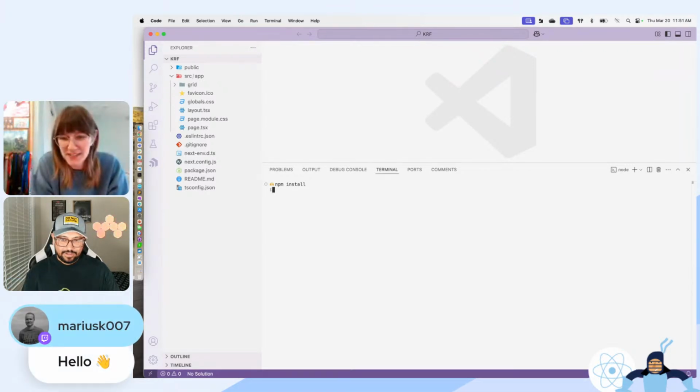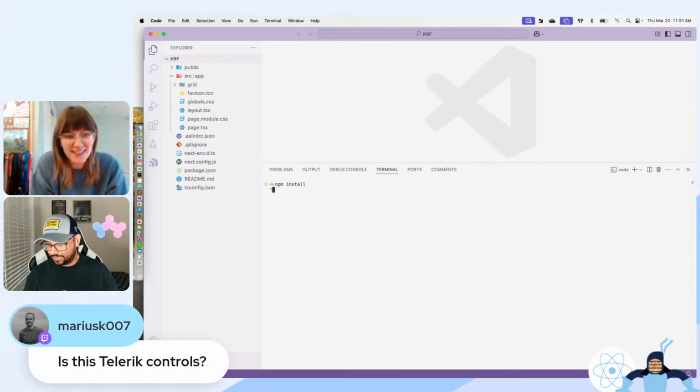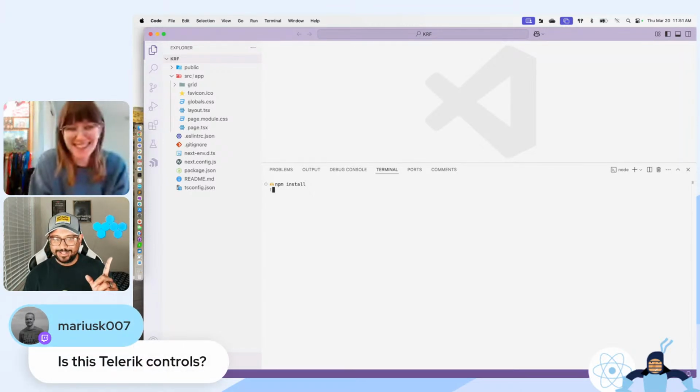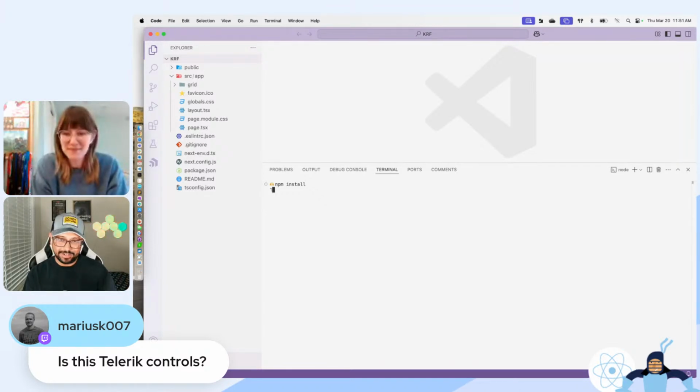We have some new folks in the chat. Hello, and asks, is this Telerik controls? They're related, but I come from the Telerik world, and I'm dabbling into JavaScript and React components here. So similar idea. Telerik UI is for all things .NET. Kendo UI is for all things JavaScript.